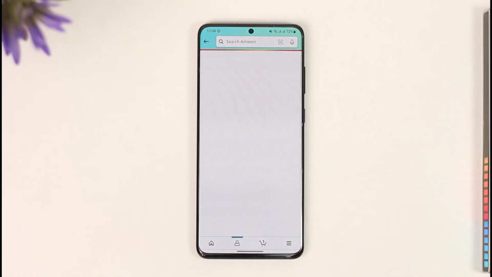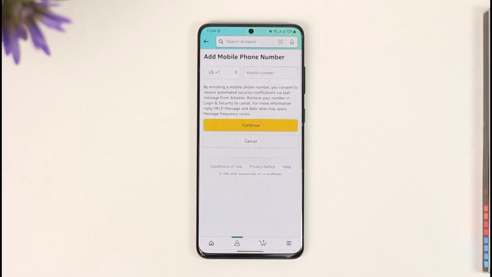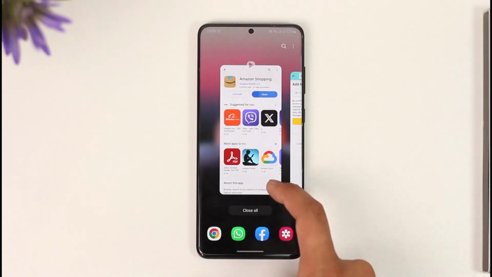Once you tap this add option over here, you'll be able to simply enter the new number that you want to change to. So enter the new number and then just make sure to enter the OTP code, and then you'll be able to change your mobile number. And that's all it takes to change your Amazon account mobile number.